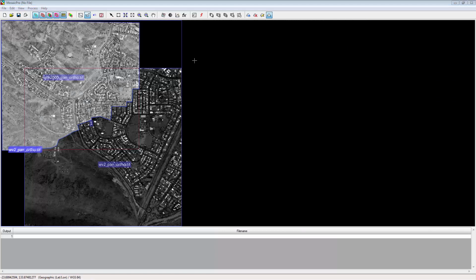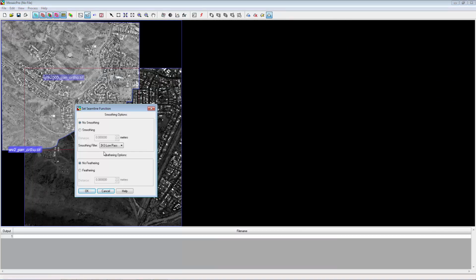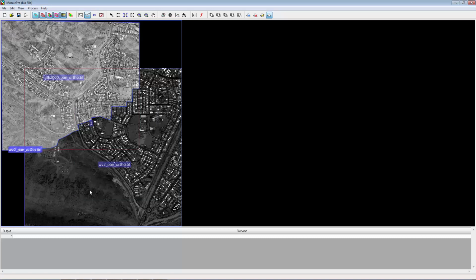From the toolbar, select the Set Seam Line function icon. This button is used to set the function used to calculate the digital number for the pixels within the overlap area. Enable the Feathering radio button and change the distance to 50. Click OK.